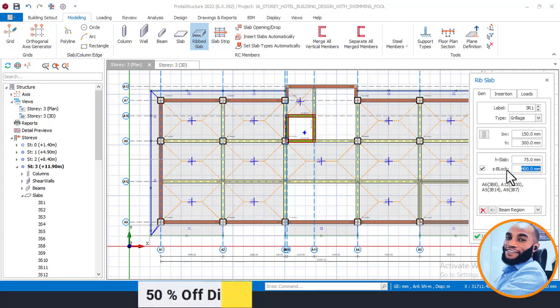Then on this, the X block is the mode that comes with waffle slabs. I don't know if you have seen it before, but just pause the video right now and go to Google. Just type on Google waffle slab construction so that you can see a real life example of what they call waffle slab.